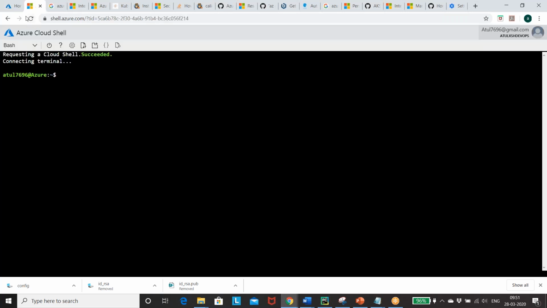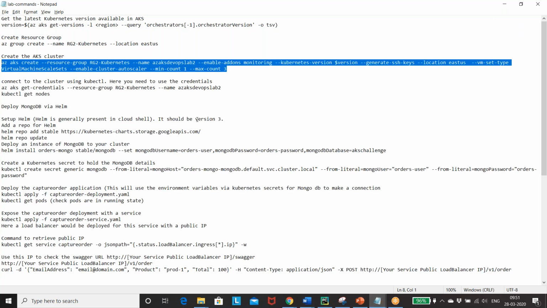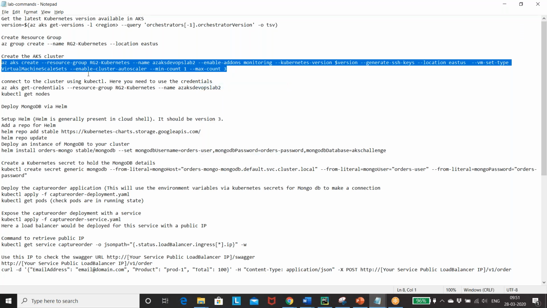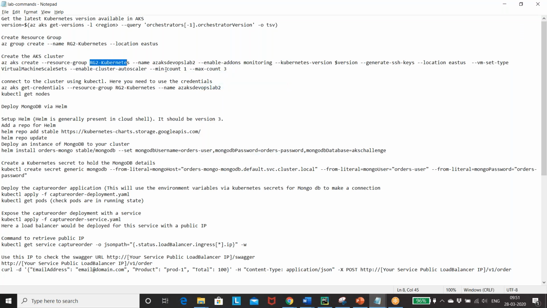So where were we? Yeah, here. Let's create a cluster with the command sets we discussed. We would be creating a cluster in this resource group that we created. The name of the cluster would be this one, and we will be enabling monitoring. I think I need to do it again. Sorry. I will create a variable and place it there. Just a second.